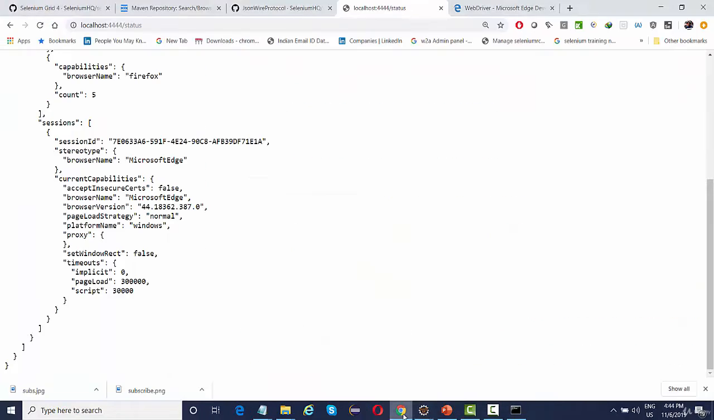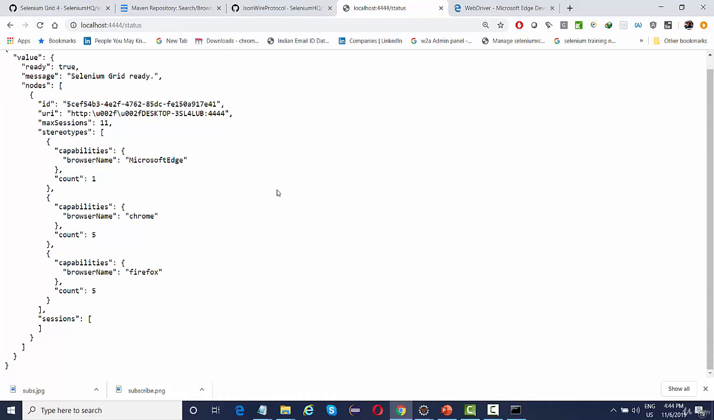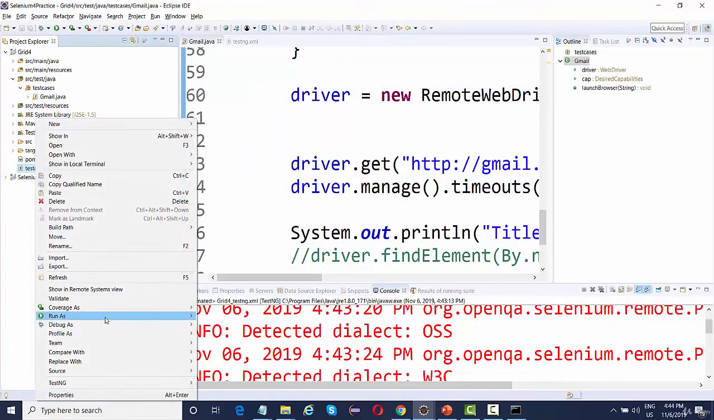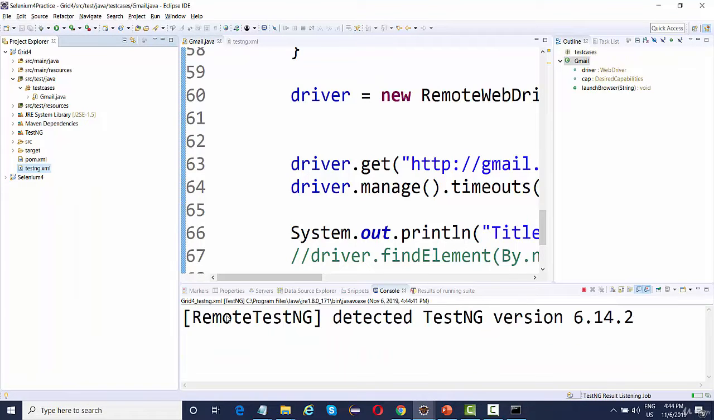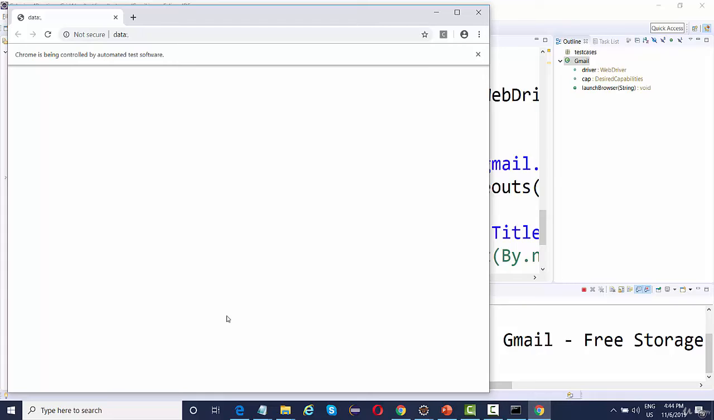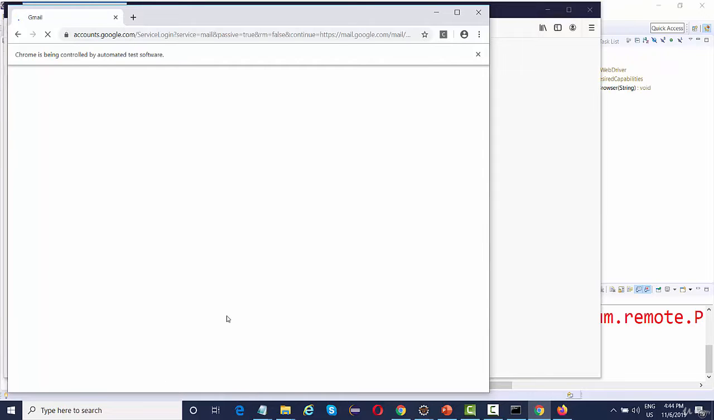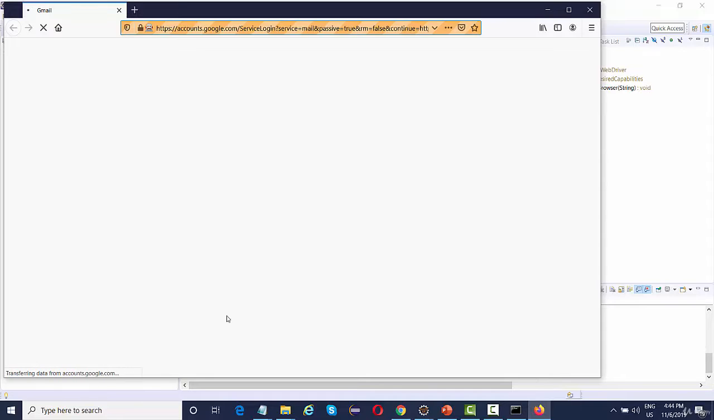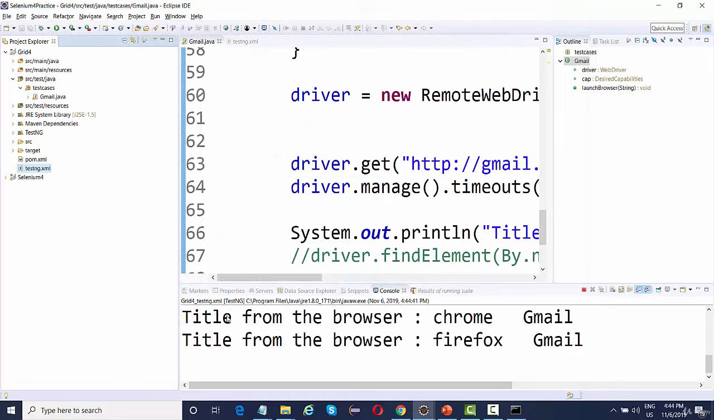So let me run it again. Now let me rerun the test. So Chrome launches, Edge closed, still navigating to Chrome, Firefox, and then Firefox, Edge quit.